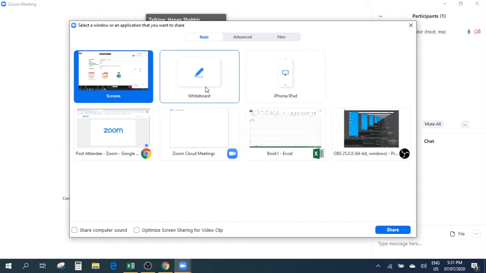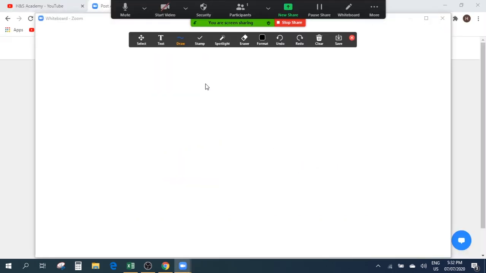The good function about Zoom, and this is one of the powerful functions about Zoom, which is mostly not there in other Zoom related softwares, is the whiteboard option. Let's go ahead and open this. Now it gives you a whiteboard to draw or to add text or do whatever you want to do, just like you do in a normal class. You can draw things here.